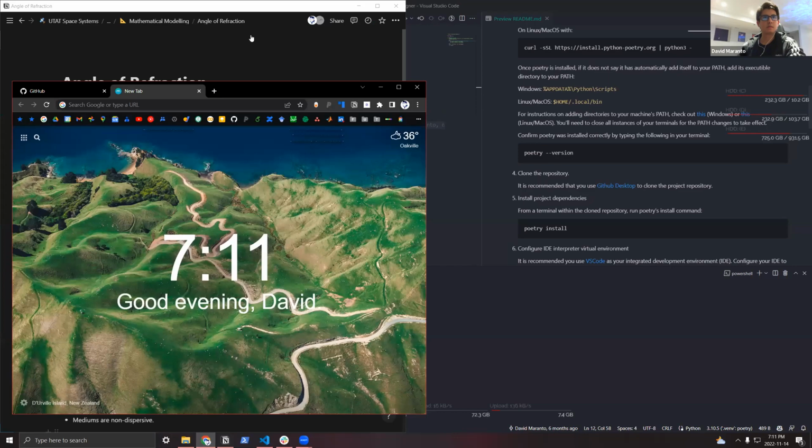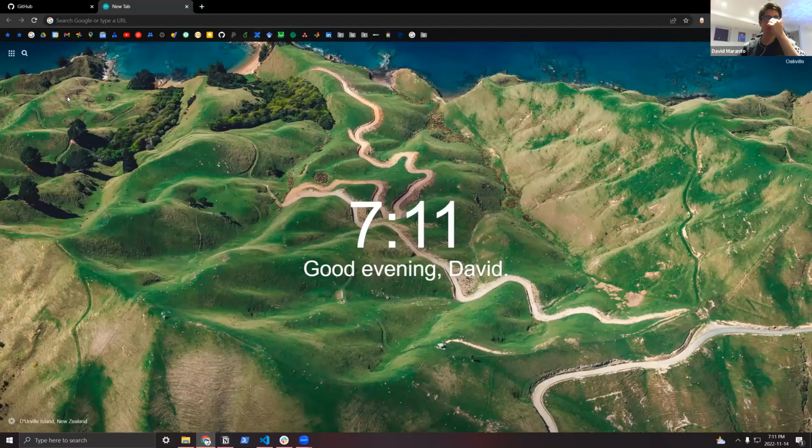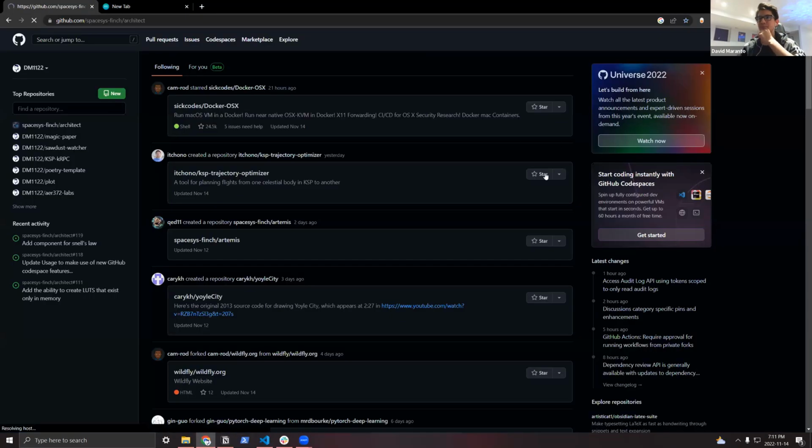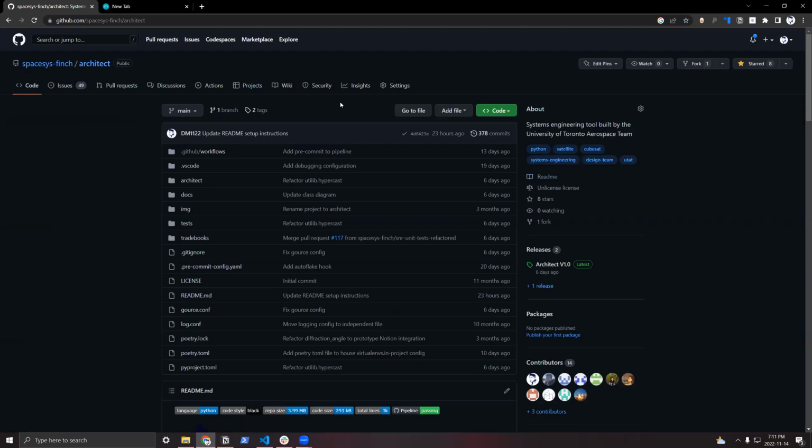The ticket that we're going to try and tackle today, and I'll share my screen for this, is the following. Can you guys see my GitHub screen? Yeah, we can see it. Cool. Right. So this is Architect.